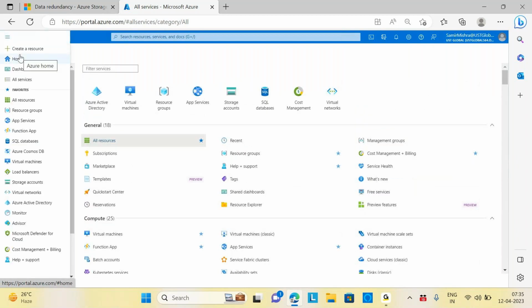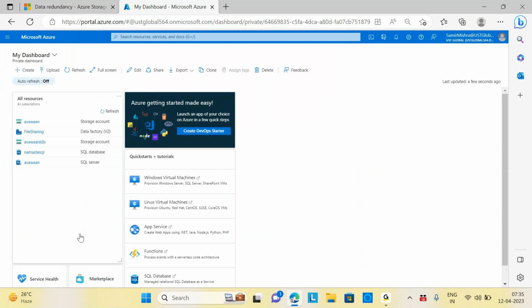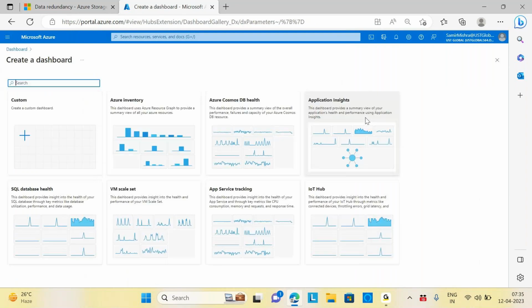I have other options here, like clicking on the dashboard. Okay, dashboard is something very interesting. Here, what happens is suppose I have created two things, right? One storage account. You understand? These are the resources, right? I can create a dashboard here. So let's try to understand what this is all about. Create a dashboard here. So let's take, I'm giving a name called test.